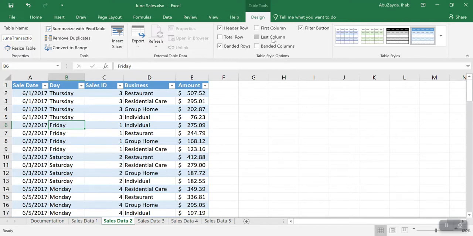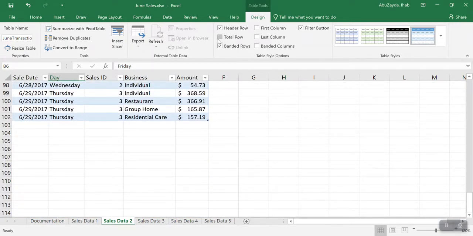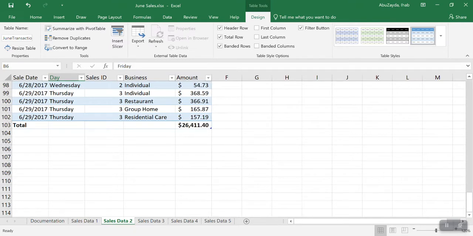Also, you have different options to select or deselect. So if you want to remove the banded rows, you can simply deselect that. To show it again, you click on it. To include a total row at the bottom of your table, you can check Total Row. And this simply means that you don't have enough width in the column to fit the number. I can simply double click to autofit the number.